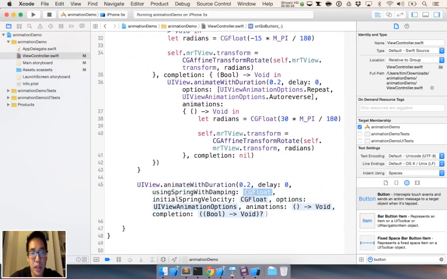And then the damping ratio is pretty straightforward. It's 0 to 1. 0 is like a slinky. It takes forever to settle down. 1 is like a car spring, so it settles pretty much instantly. And maybe I want to choose something like 0.8. Initial spring velocity is a little bit like the ease in, ease out thing, which is, what does the spring start at? You can start it at 0.